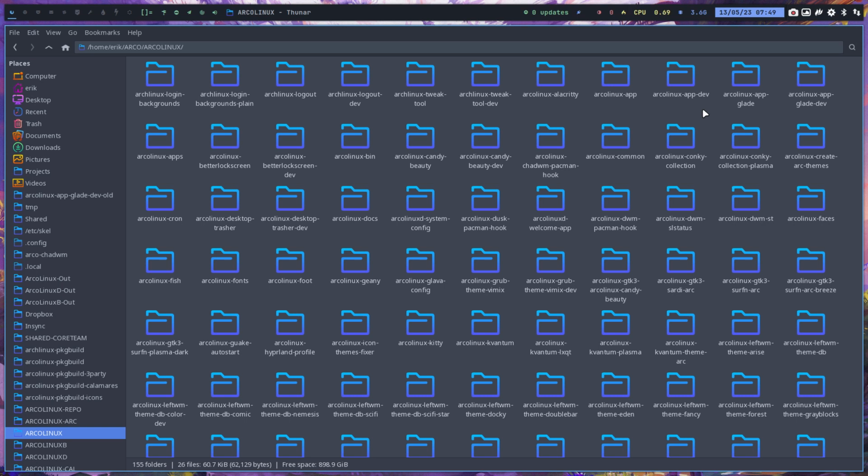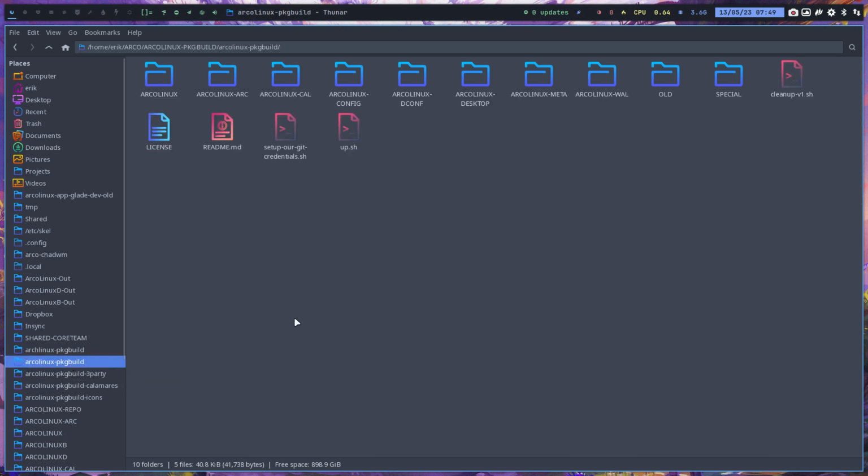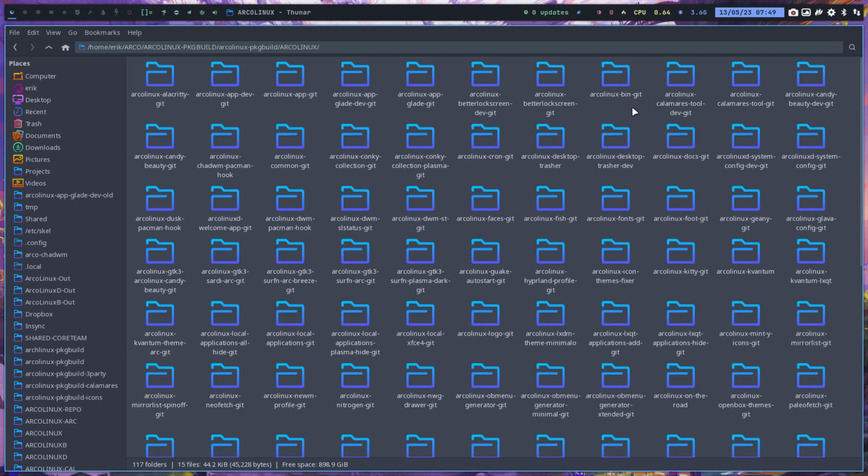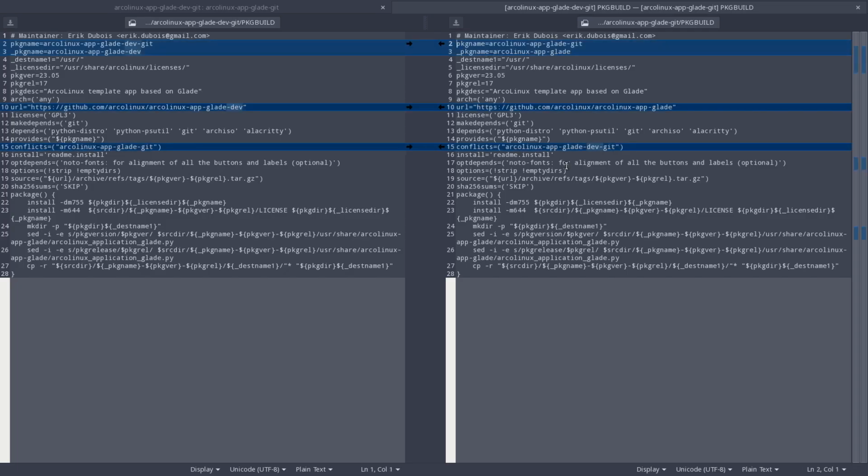What are the differences and what should I change? Now, one of the things that comes to mind, what I did this morning, was I added in the dev here and the Glade, let's compare these guys. If you look at the package build, I have added this line, and you did not see it yet. Optional depends, not of fonts for alignment of all buttons and labels. So I'm not pushing the font onto you because it will work. Just the buttons will be a little bit off if you don't.